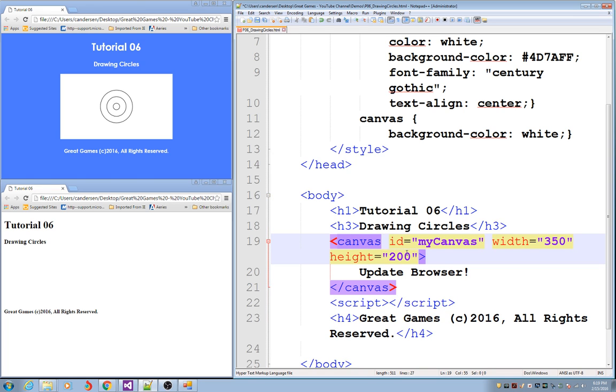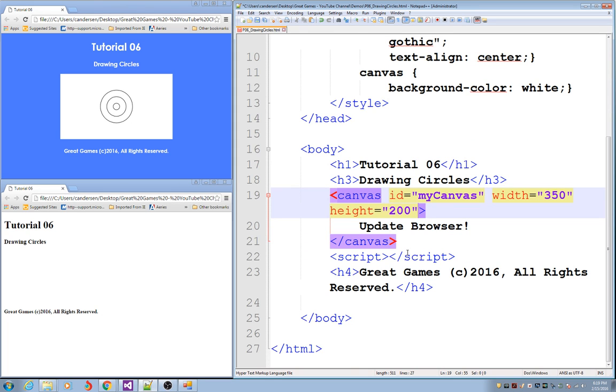Okay. The default size of the canvas, by the way, is 300 for the width and 150 for the height. So I'm making it slightly bigger for this project. It'll be a little bit easier to see as we display it in this video. Okay, that takes care of the canvas.